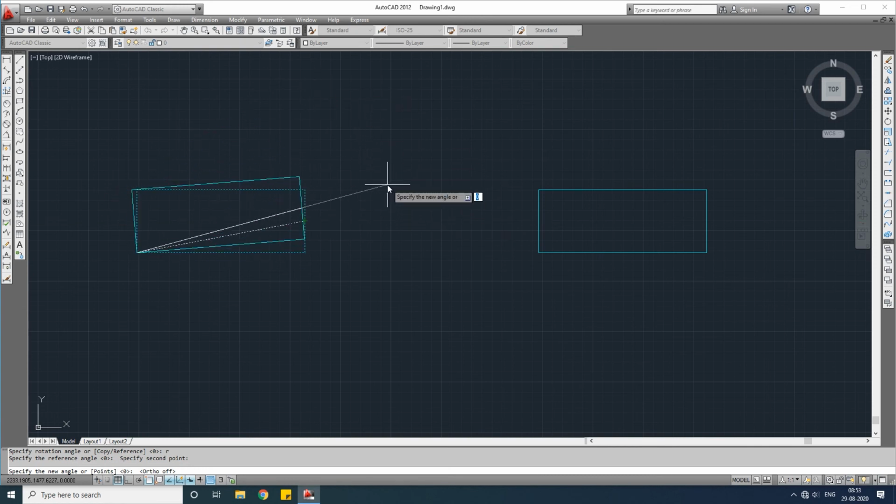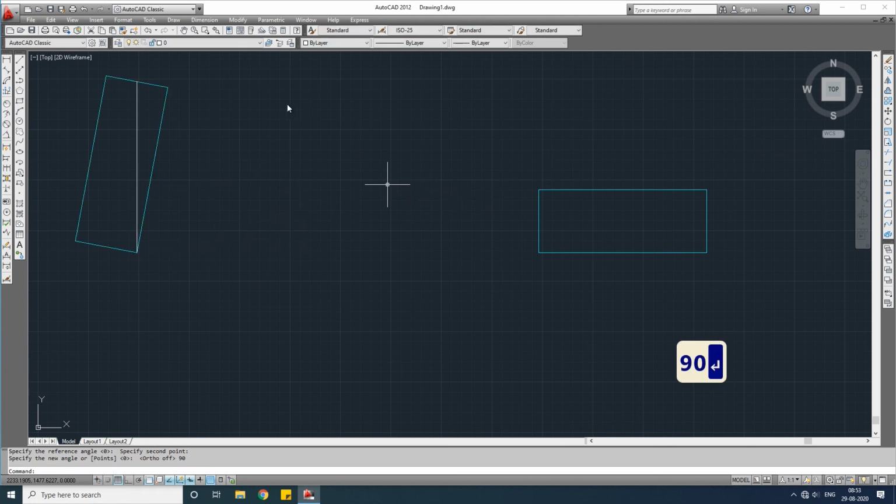So let us give the new angle 90 degree. You see, this line is perfectly at 90 degree.